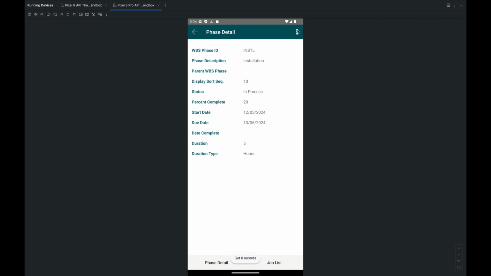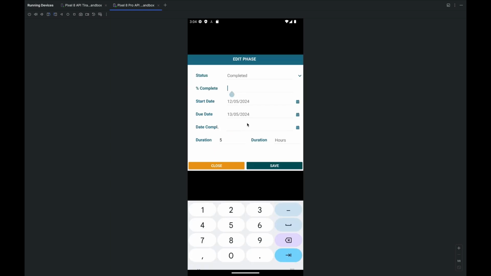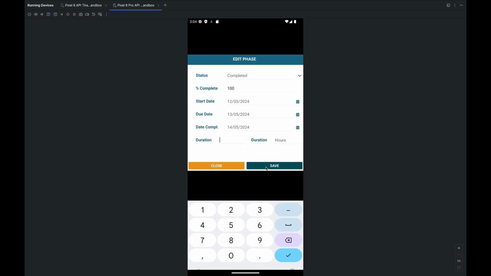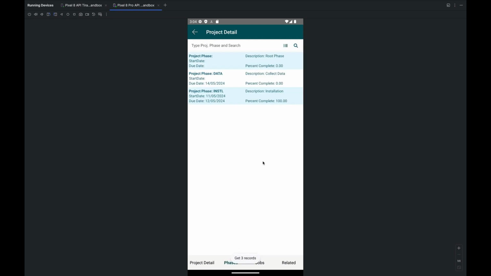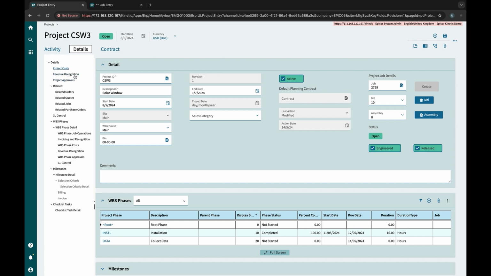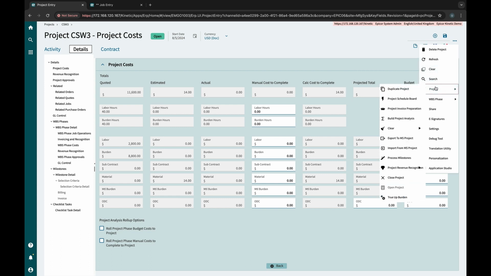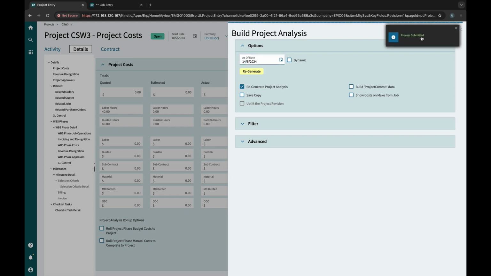Then you can edit the phase completion to 100% and change the status to completed. You can see the updated cost by selecting the Build Project Analysis action, ticking the checkbox Regenerate Project Analysis, submitting and refreshing the project.